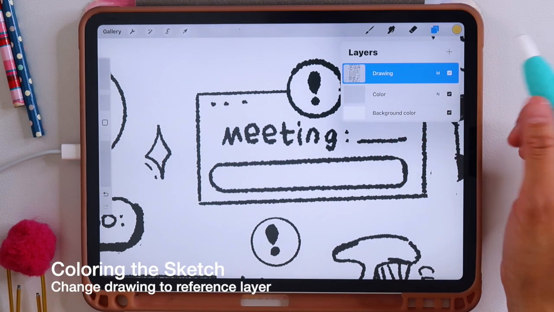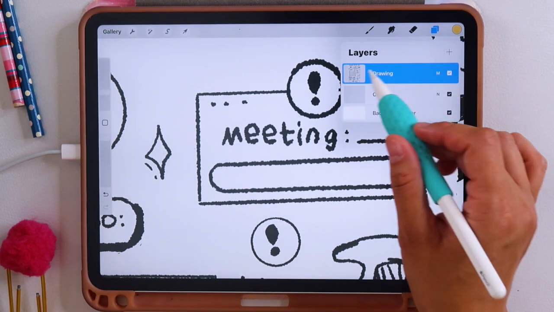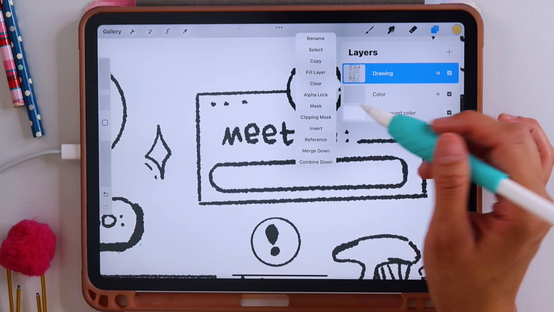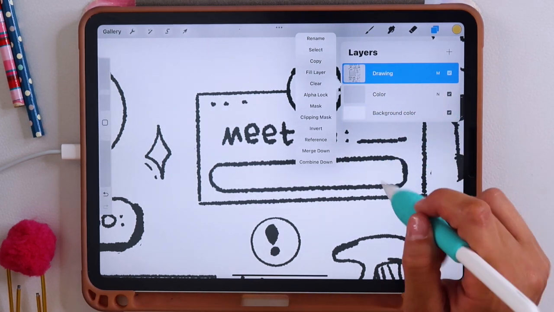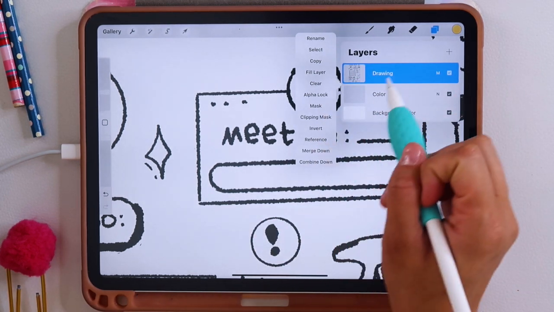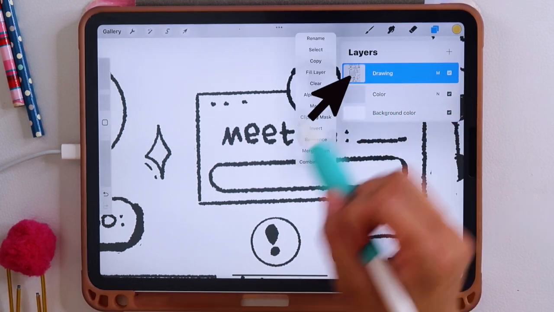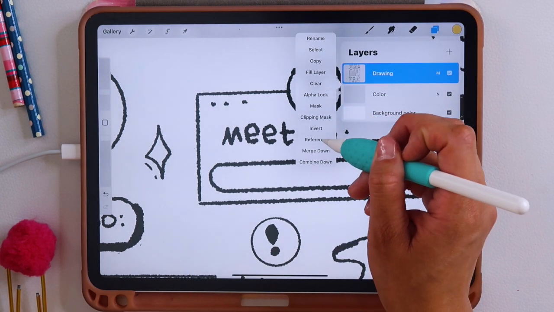So once I've changed this to multiply, what I also like to do to make things go by faster is change my drawing options so that this layer becomes a reference layer, so that if I want to drag and drop colors, it'll reference the lines that I have here. So I'm going to select the little image icon, tap on it, and you'll get these additional options here. And I'm going to select reference.